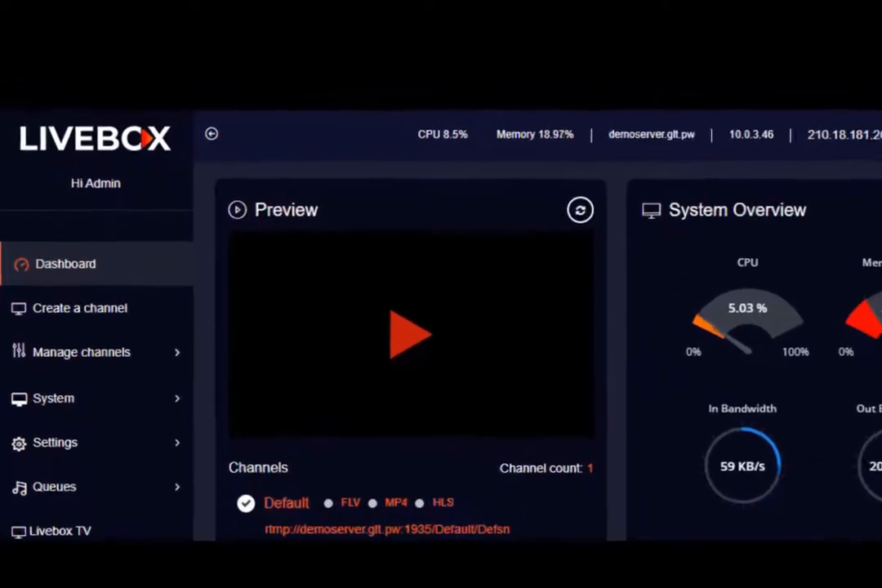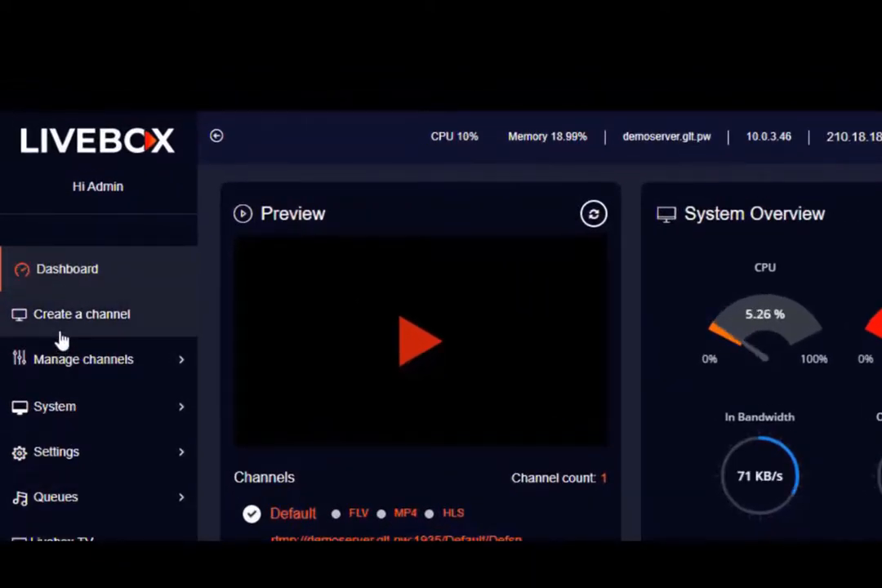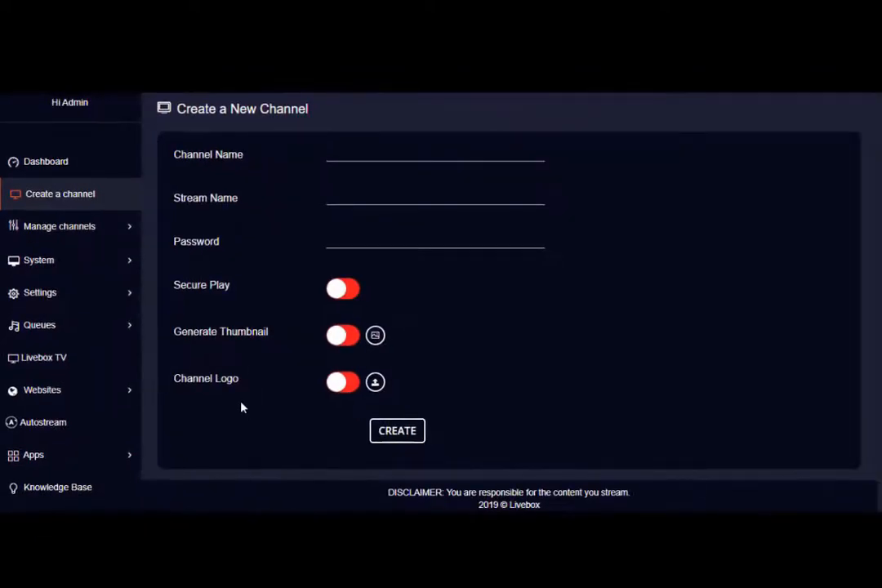Now here on the navigation menu, we have a create a channel option. And here all you have to do is fill in these details and click create. So now I'm giving my channel name as test, and a stream name, then a password for my channel. You should note that these three pieces of info actually contribute to generating unique RTMP links and embed code for the channel you are creating. And then if you want a thumbnail on your player, you can turn on this option.